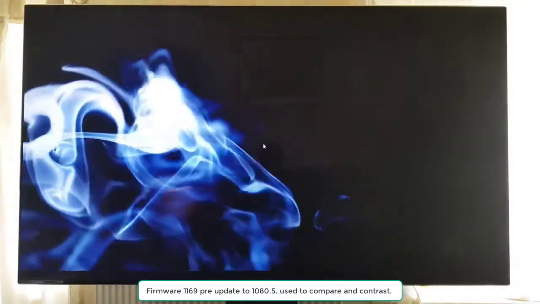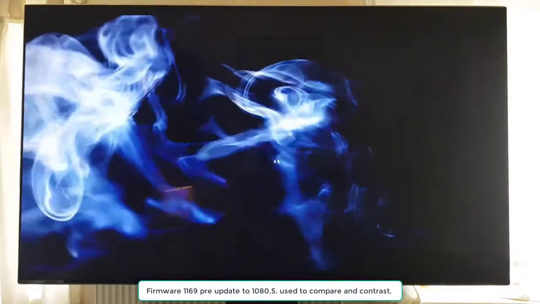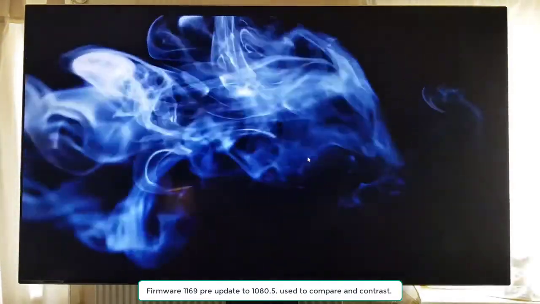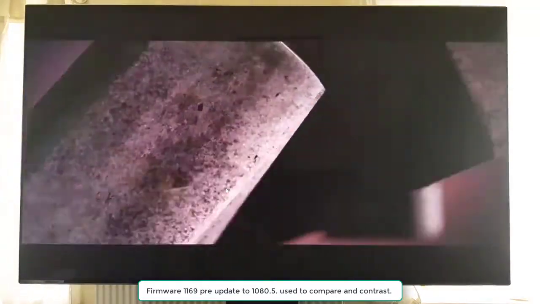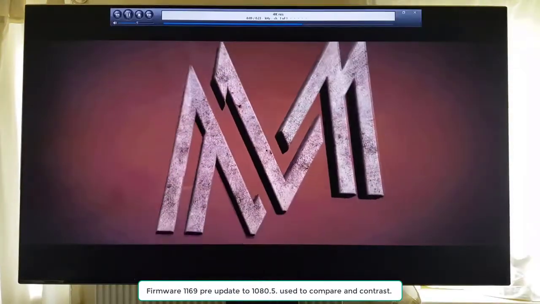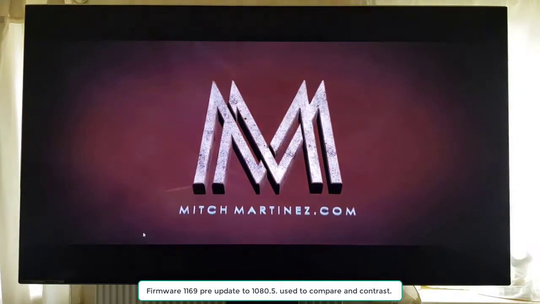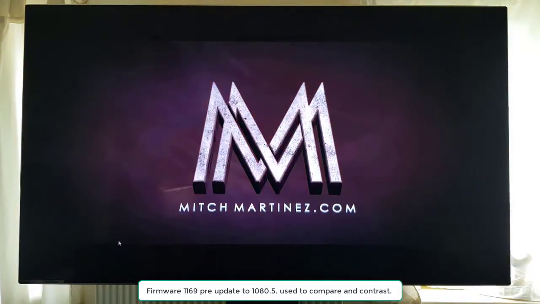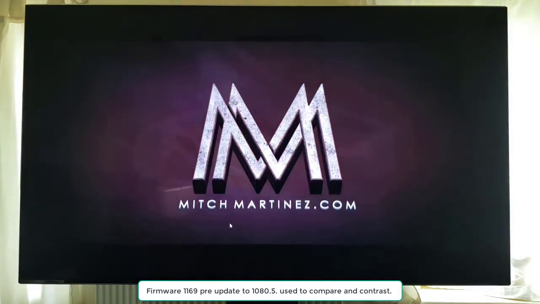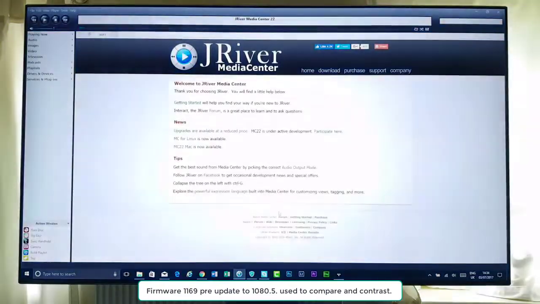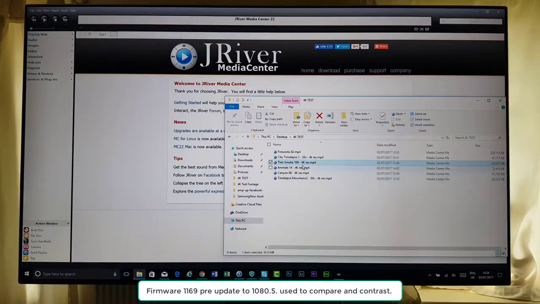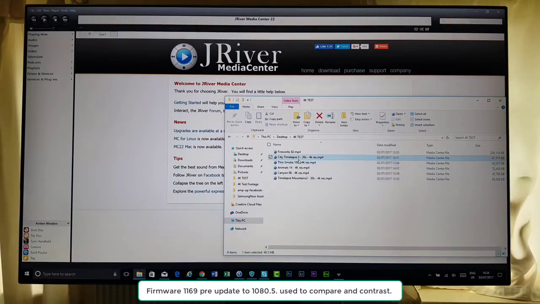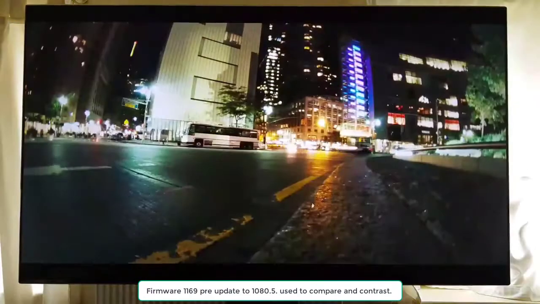I do sense that there's a little bit of motion judder going on. But overall it's doing okay. We're not getting too much banding on that. Nothing that you would get too upset about. All this footage, by the way, is provided by Mitch Martinez, who allows you to download it for free and use it. He's got an awful lot of footage. This is a good one to use.